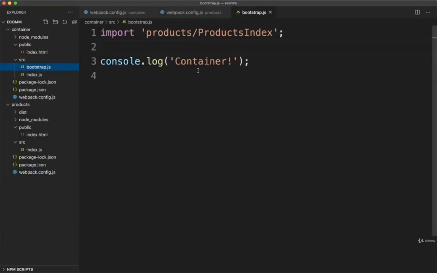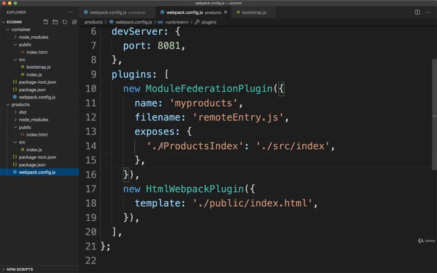Back inside of our bootstrap.js file, remember we had said products/products index. So Webpack is going to get that remote entry file. Inside there, it's going to try to find something called products index. Inside of our Webpack config for products, anytime someone asks for products index, we're going to instead give them src/index, which is the index file inside of our products project.